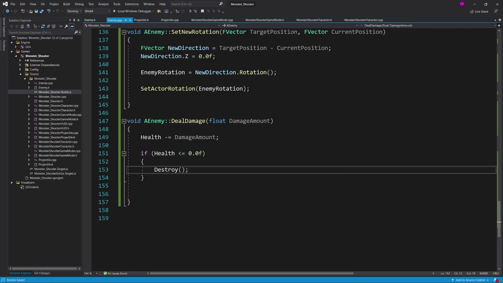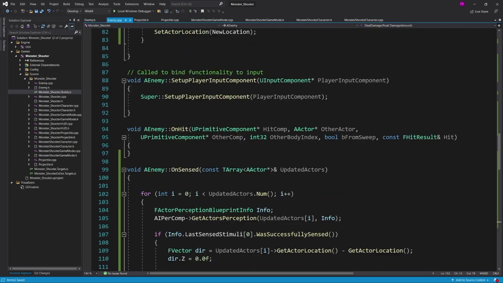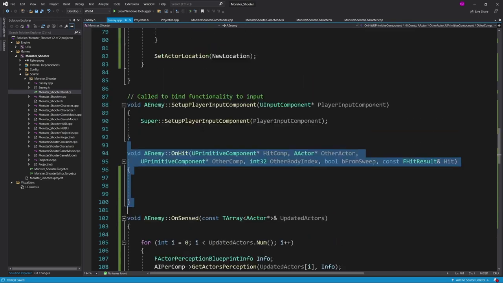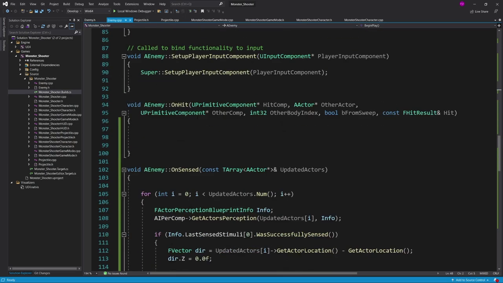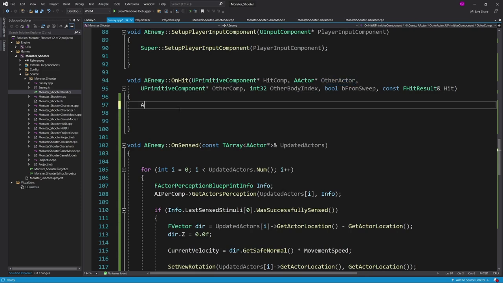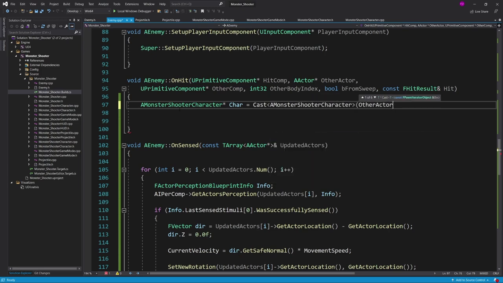Now, where is this going to happen? Well, first things first, when it comes to the enemy, over here inside of our OnHit, this is where we are going to detect if we are colliding with the player. And if you don't remember, over here in the damage collision, we have already attached that functionality. So essentially what we are going to do over here is try and cast the other actor. So we're going to say AMonsterShooterCharacter, which is a pointer, and we're going to call it Char, and we're going to try and cast into AMonsterShooterCharacter, and we are casting the OtherActor.